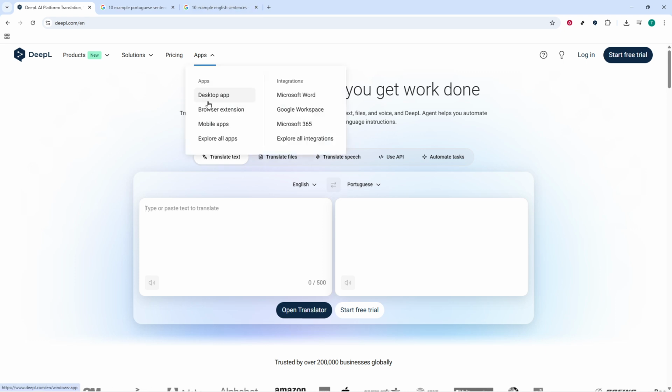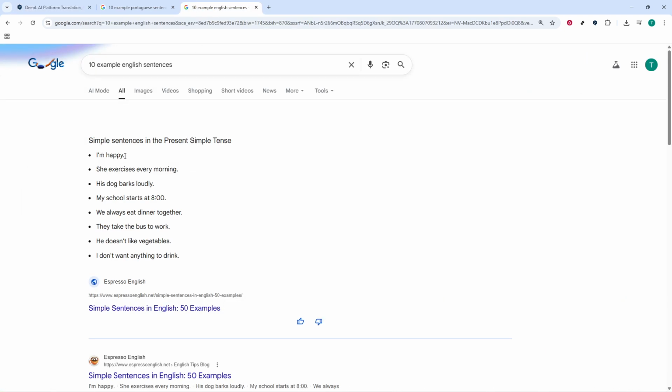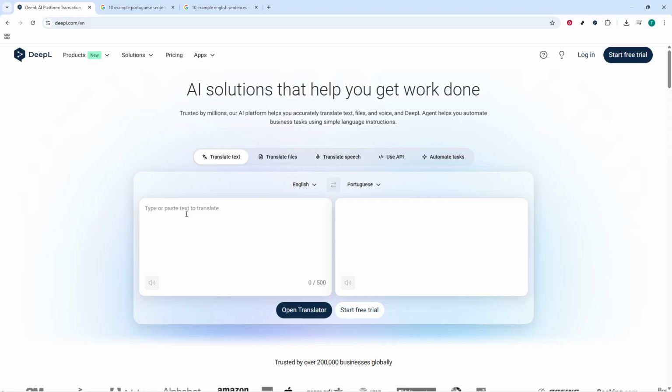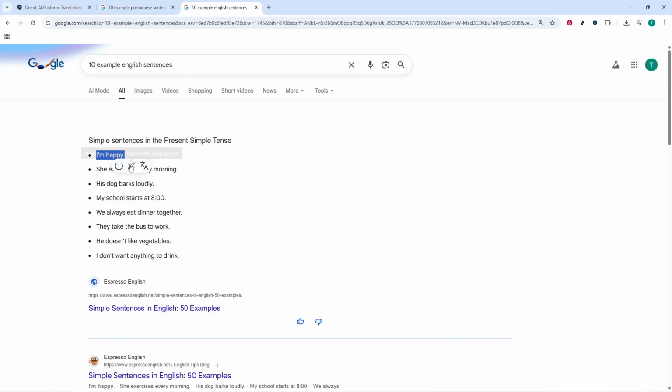Now paste or type your English text into the left box. You can insert a short sentence, a paragraph, or a longer piece of content. As you type or paste, DeepL will begin working immediately. If you're preparing sensitive content, consider removing personal or confidential details before pasting, just to keep your information safe.